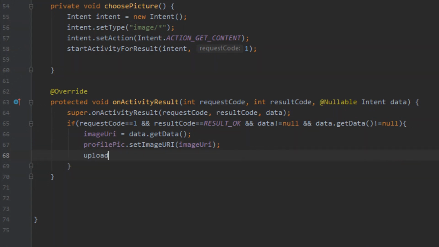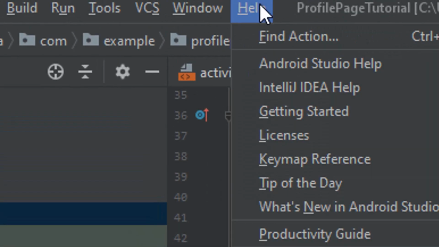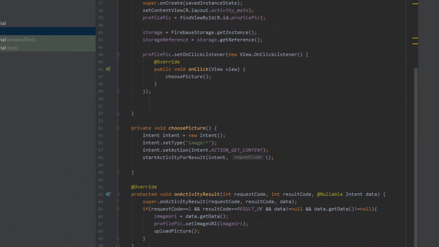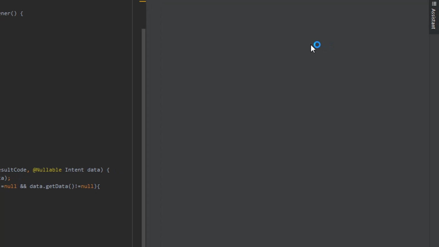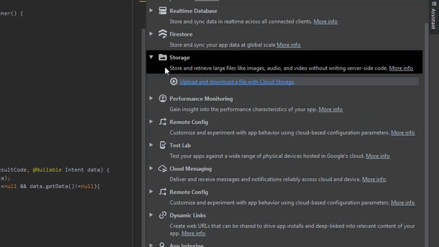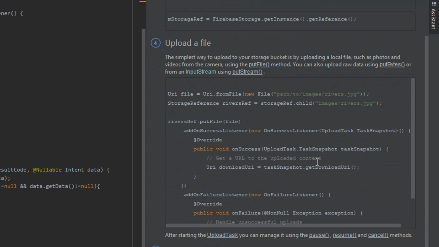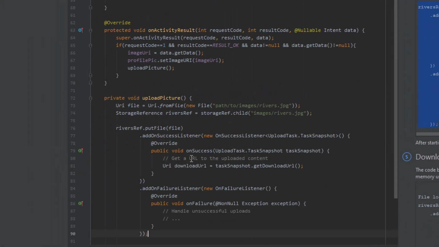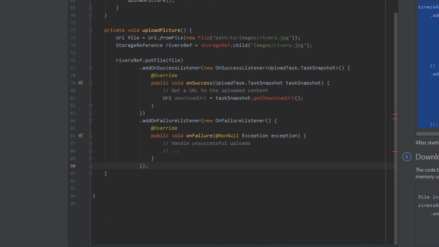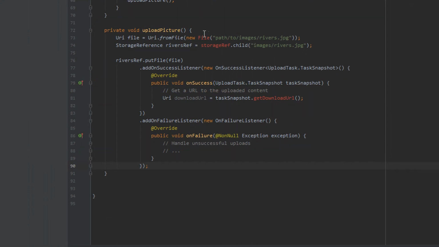Then in our onActivityResult method we can create a new function called uploadPicture. So let's do that. And then we want to jump back to our Firebase Assistant to use some of the code snippets that they offer us that we can just copy and paste into this function. So it should be under the upload a file option. So once we paste this in, the first thing that we need to do is delete the URI file because we already have our image selected.